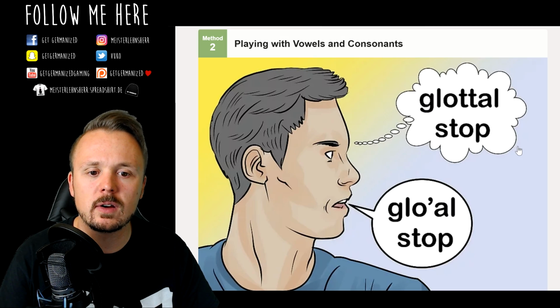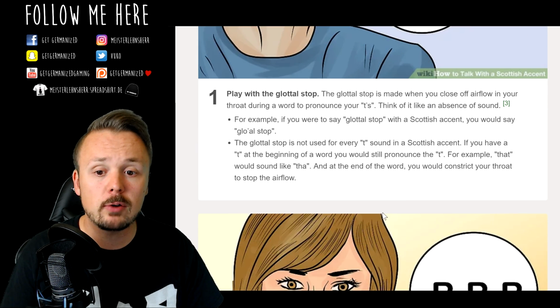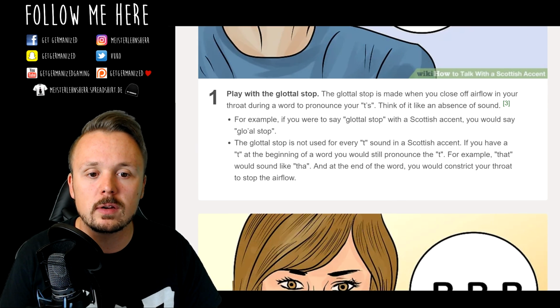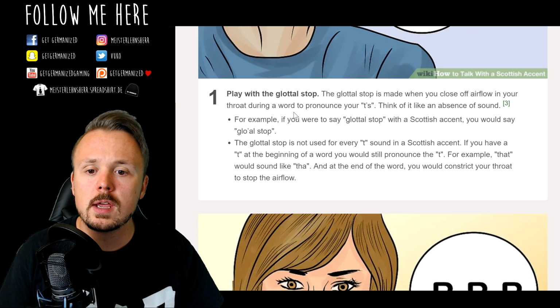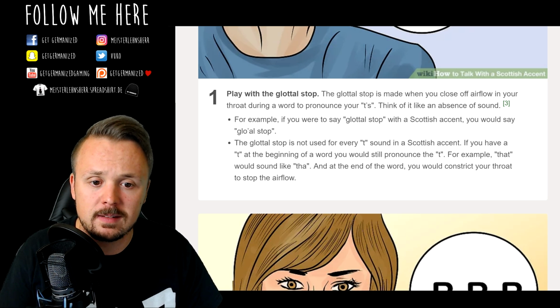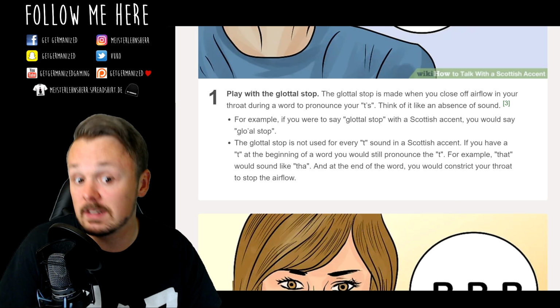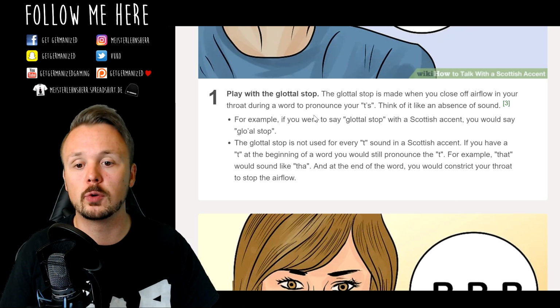Playing with vowels and consonants. Glottal stop. Play around with the glottal stop. The glottal stop is made when you close off airflow in your throat during a word to pronounce your T's. Think of it like an absence of sound. For example, if you were to say glottal stop with a Scottish accent, you would say glottal stop.